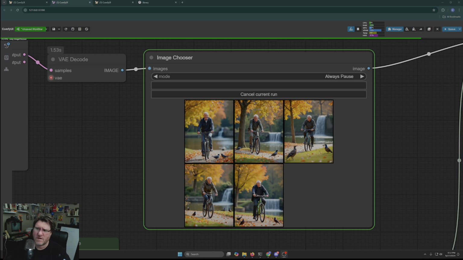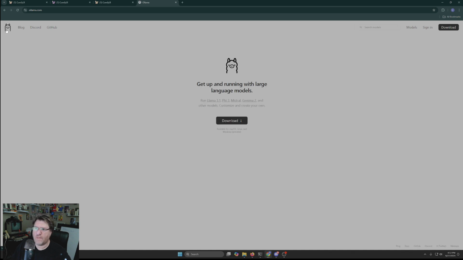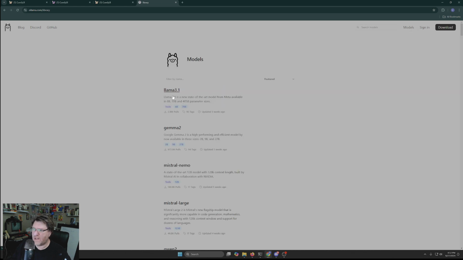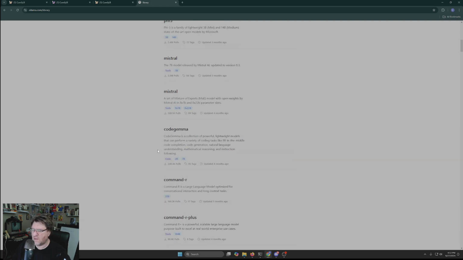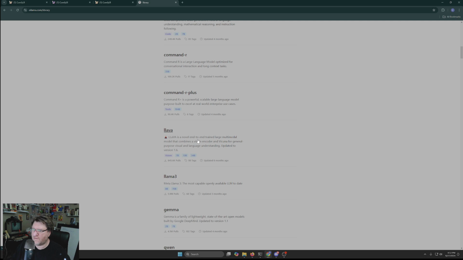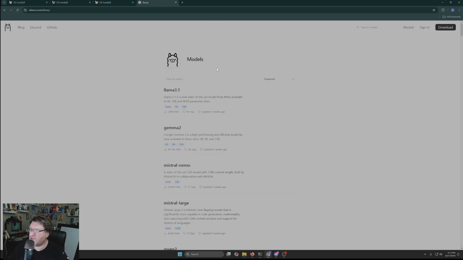But if you have a computer that's decently powerful, you can come in here to Ollama, download it, get it all installed, and then go over here to models. I would get the Llama 3.1, which is very good at making prompts. But also, if you want to do image to prompt, you want to use LLaVA. LLaVA is a novel end-to-end trained large multimodal model that combines a vision encoder, which is what you want, the vision encoder part. And you can come up here and search for something like vision.